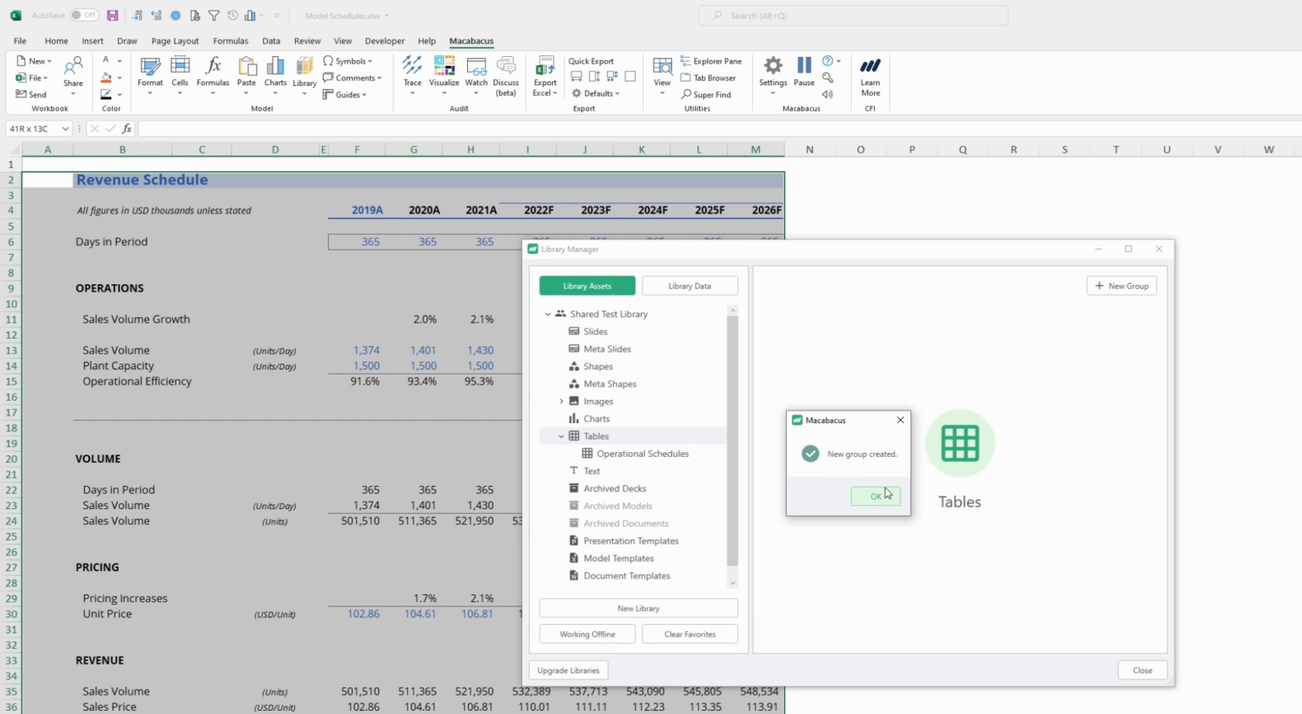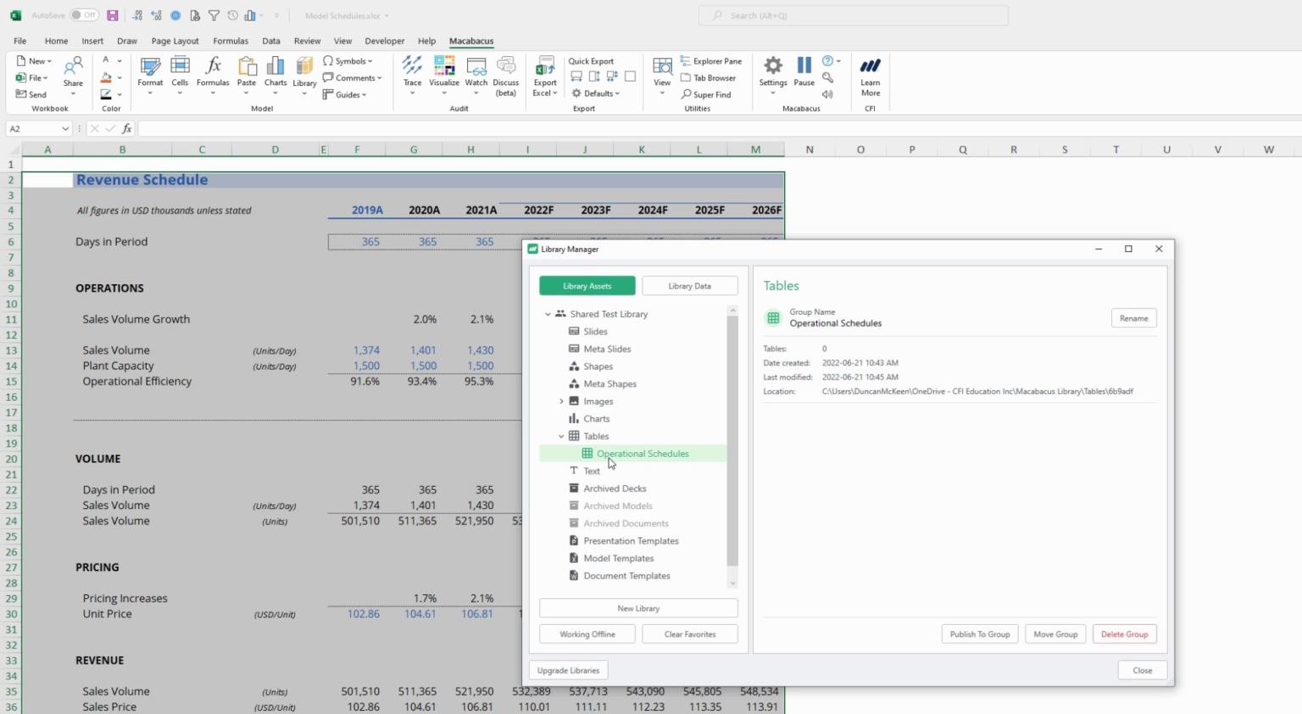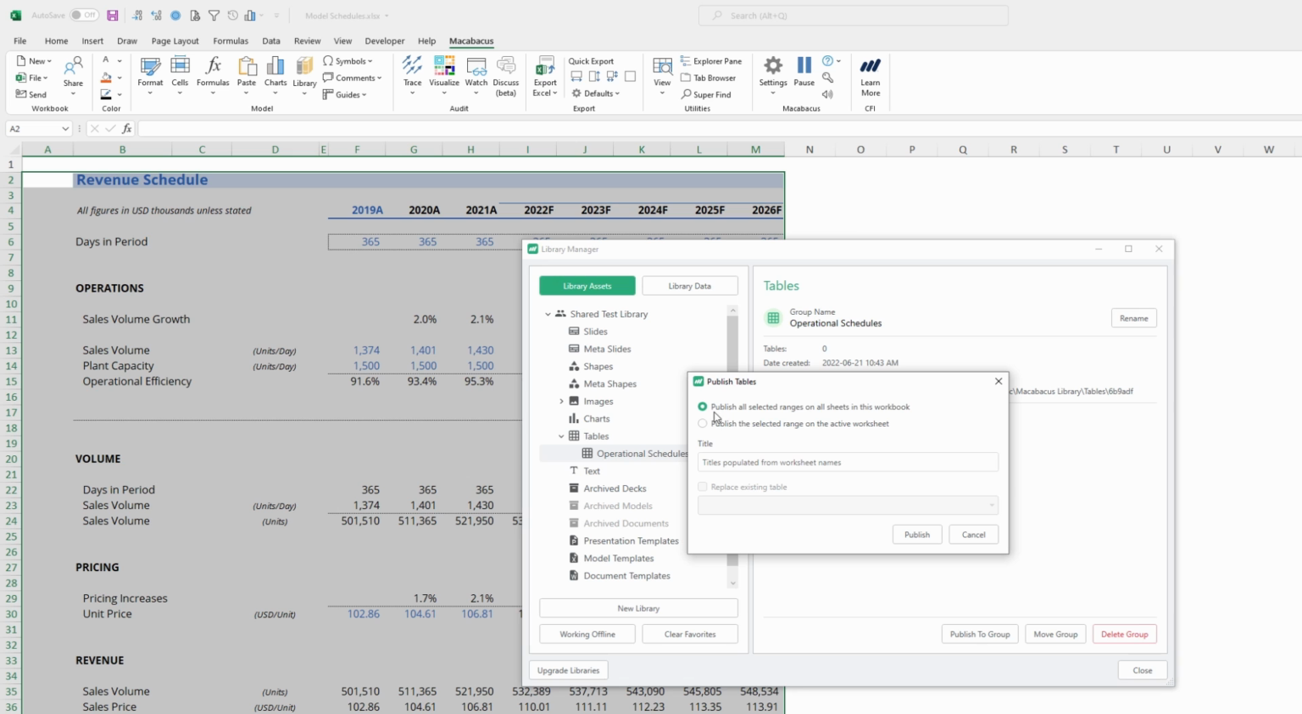And it's given us a confirmation that a new group has been created. And now we're going to go ahead in the next step and upload the revenue schedule. So what we want to do next is click down on this new group that we've created called Operational Schedules and click here where it says Publish to Group. We can either publish all selected ranges and all sheets in this workbook, but we're going to select this second option here, publish the selected range on the active workbook.